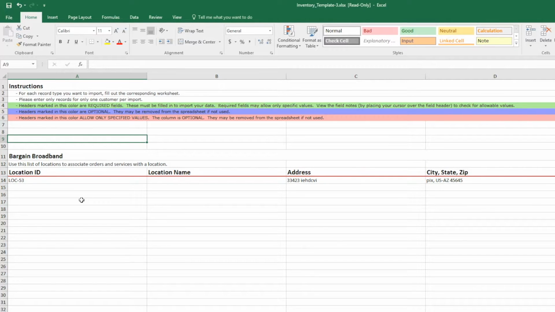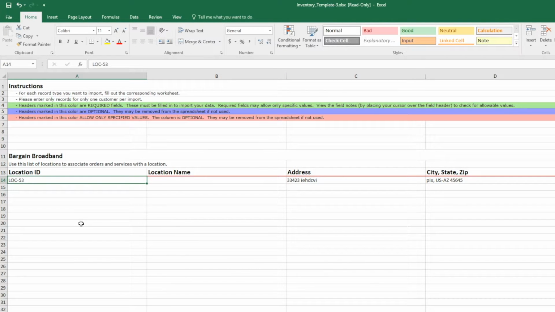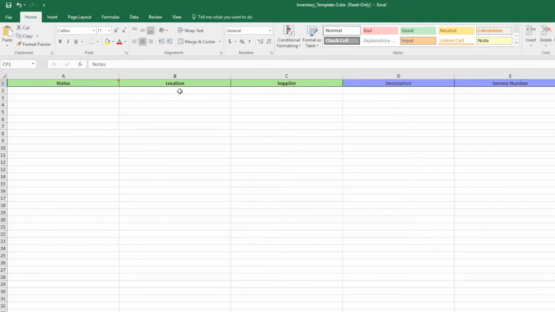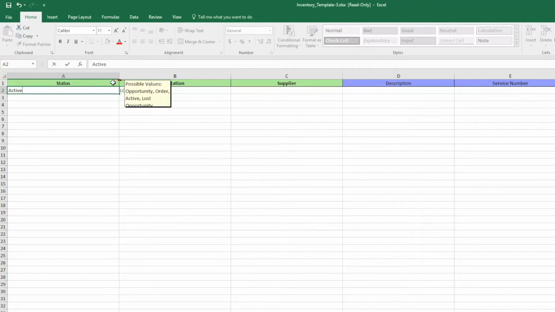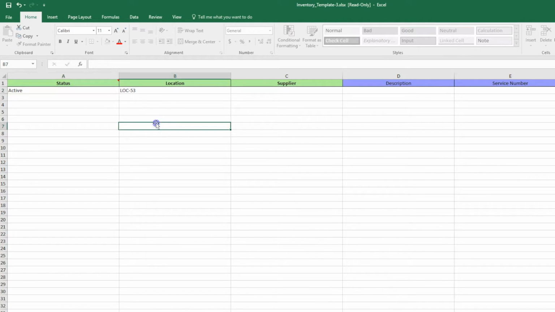Identify the locations you wish to import services for using the name, address, and city state. Then copy the corresponding location ID. This location ID is generated in Audex and is unique to each location. Paste the location ID into the location column. Next, enter a status. Statuses may be opportunity, order, active, lost opportunity, canceled order, or disconnected service. No other values are allowed.